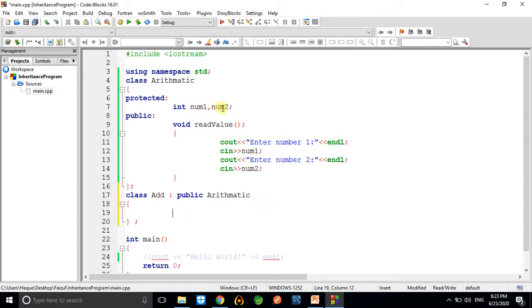This number one and number two we are declaring under the protected section. Why? If you declare them under the private section, the private members are not inheritable at all. That means they will not be inherited into the derived class, because they would be under the private section. Here we have declared them under protected, which means this will be inherited to the derived class also.